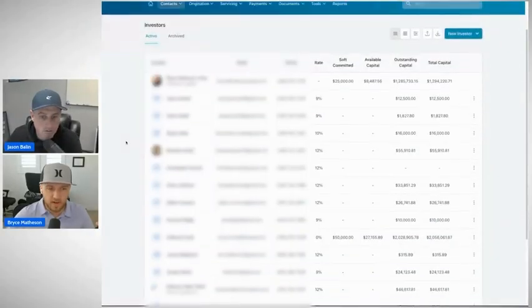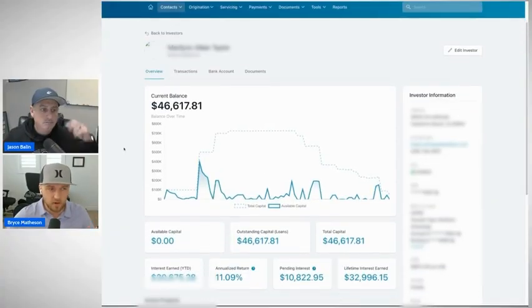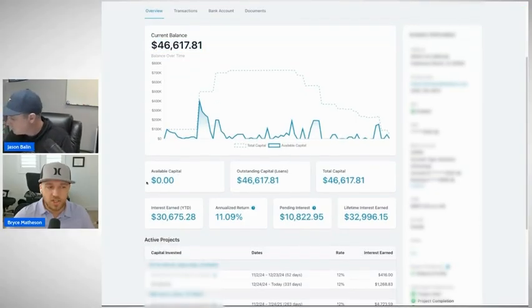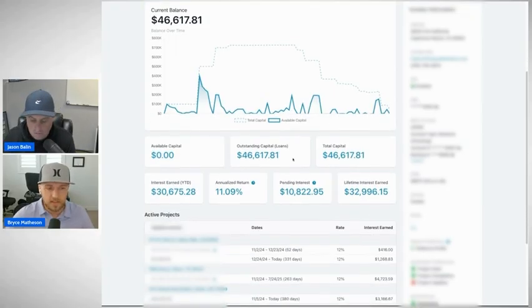So investors work in a very similar manner, but let me come in here to Marilyn, for example. She's one of our investors. This is what she will see when she logs in. So she can see her current outstanding balance. She can see her available capital, which right now is nothing because she's invested in all of these deals. This is her outstanding capital. This is her annualized return. This is her pending interest. And this is her lifetime interest.